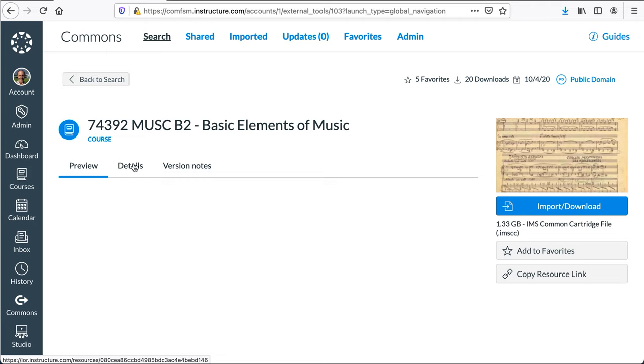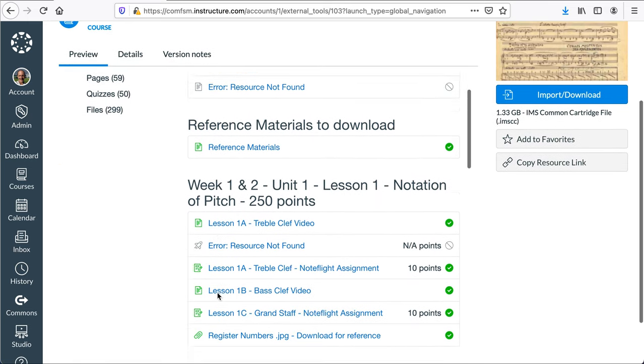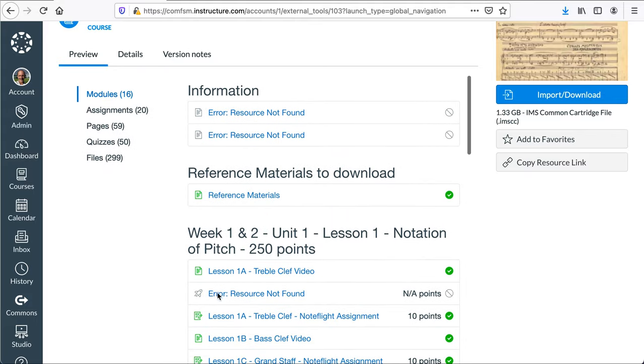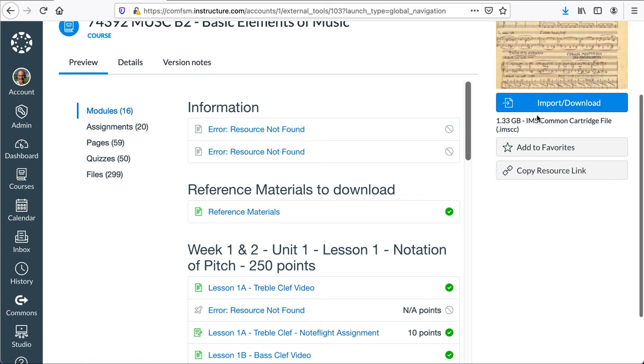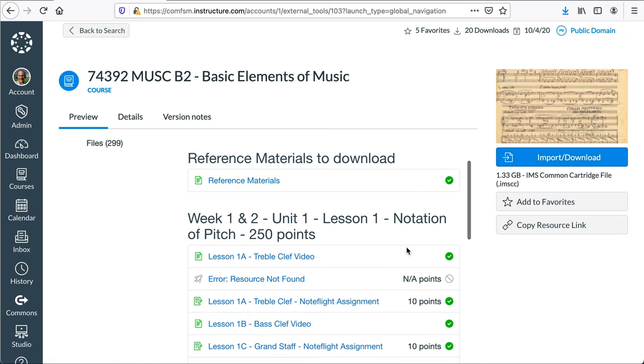Now this will take a little longer, especially on my ADSL line, to load, but it lets me see the structure. There are 16 modules. They're organized around weeks. There are 50 quizzes, 59 pages, 20 assignments, and 299 files, all available for public domain. They're sharing publicly, and you can import and reuse.